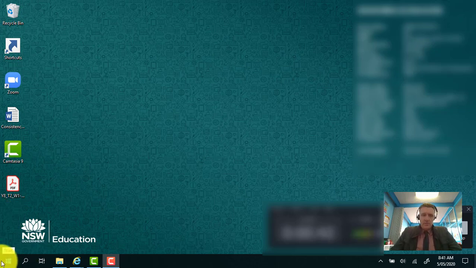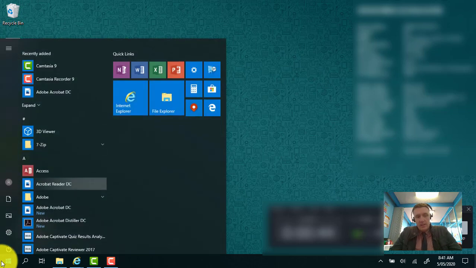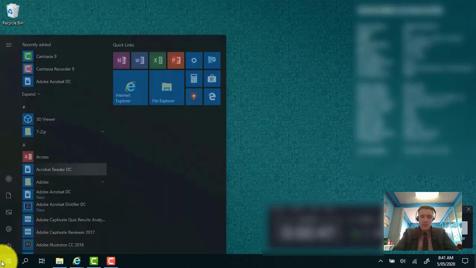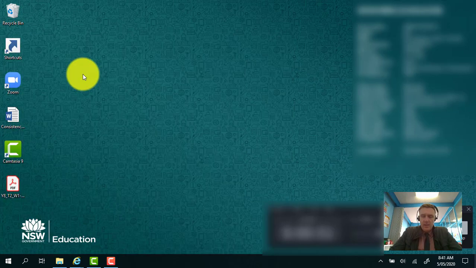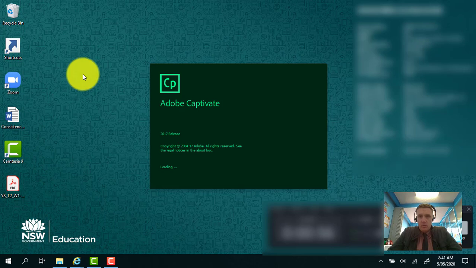What you need to do is just go down to the Windows icon at the bottom, and then search Cap, and there will come up Adobe Captivate 2017. Now, the 2019 version is the one that you can record the webcam on. So we're still fine-tuning the method there.